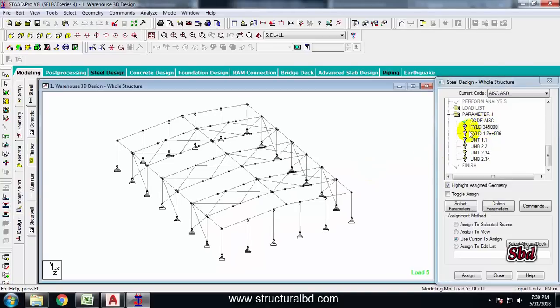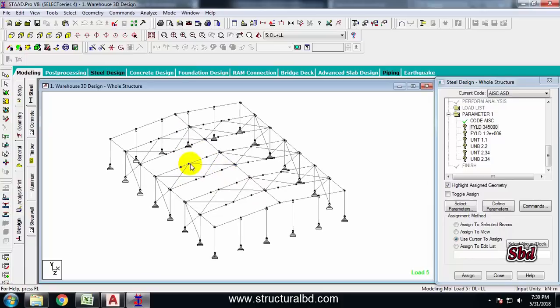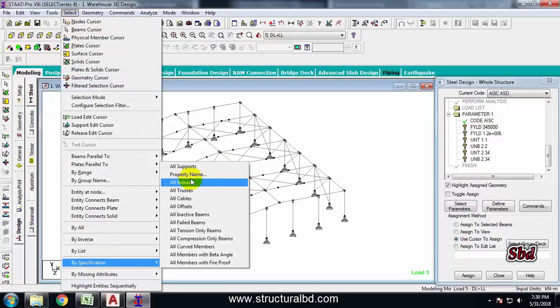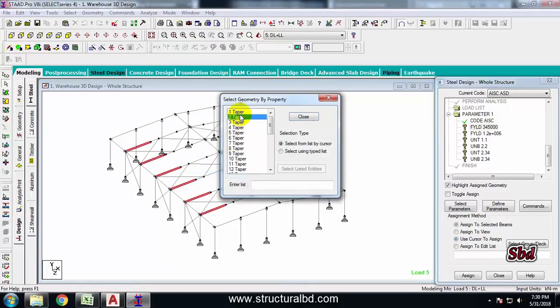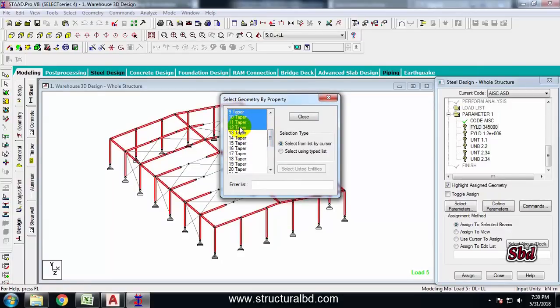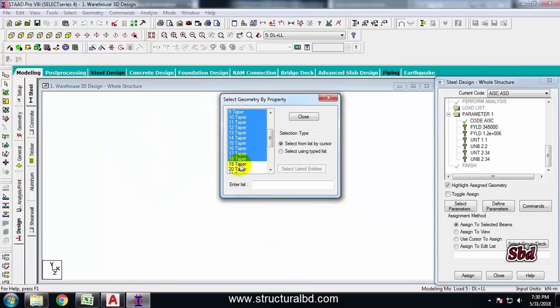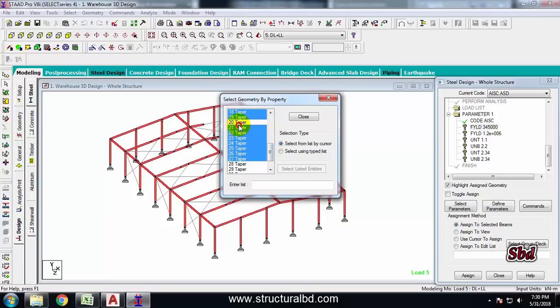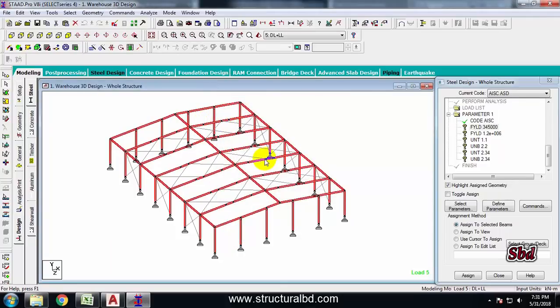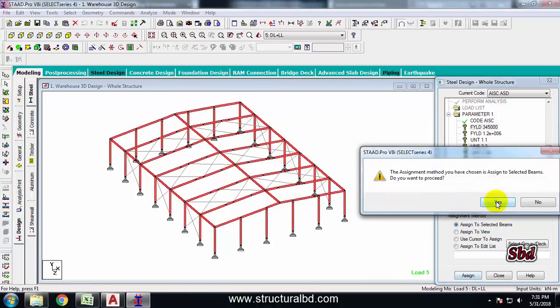Now select this one, FYLD. My FYLD will be for all except my bracing. So if I want to select all the members except bracing, I can go here, Select by Specification, Properties Name, from here select all, pressing Ctrl. Due to breaking my model after defining the size, it has created lots of sizes here. So select all except this RD20, then close. Now you can see everything has been selected except this bracing. Now Assign to Selected Beams, assign yes.